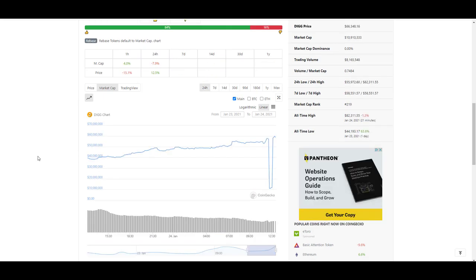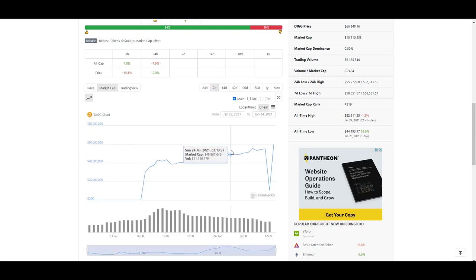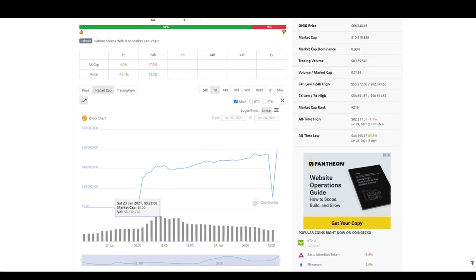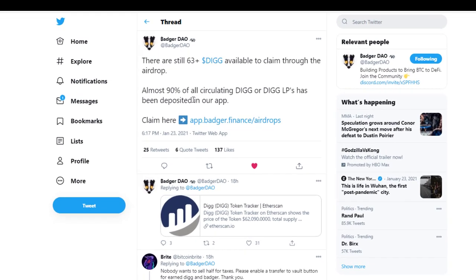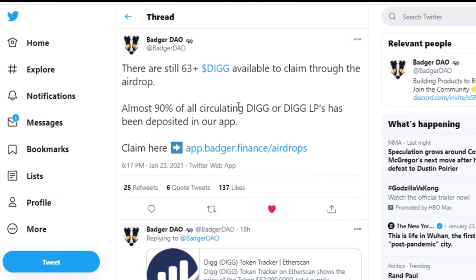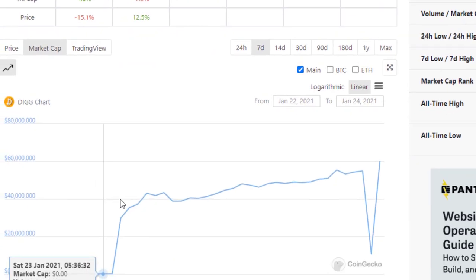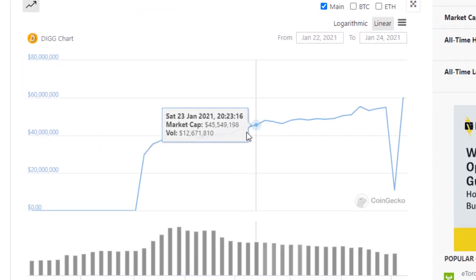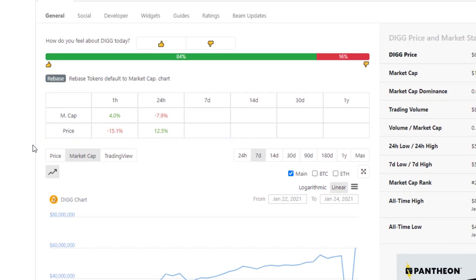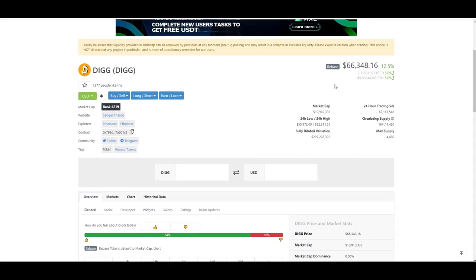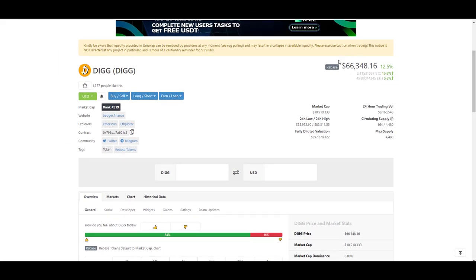And I would argue that the same logic applies to the Digg token itself. Since the launch, the market cap itself hasn't gone up very much. And you couple that with the fact that almost 90% of the circulating supply of the Digg token or the Digg LPs has been deposited into the Badger DAO app. One could argue that there's significant upside potential in the token. And remember, it's designed to be pegged to the price of Bitcoin, and it's currently trading twice the price of Bitcoin.